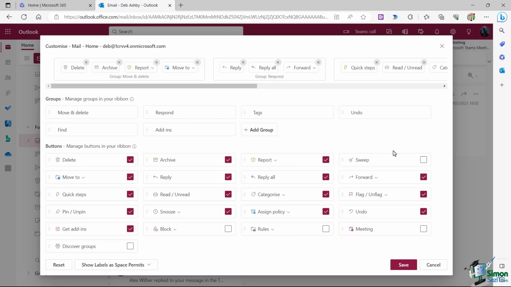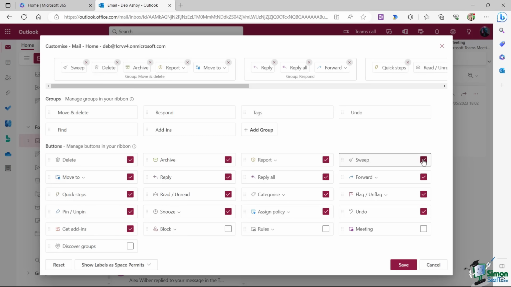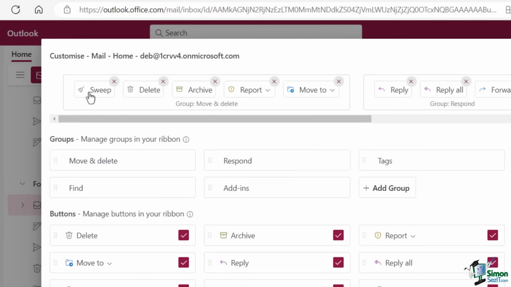And as you can imagine, if you want to put it back, you can simply put a check in the box and it's going to add that back in. If I want to move or change the order, I can simply pick up the option, drag it and drop it to where I want it to be.